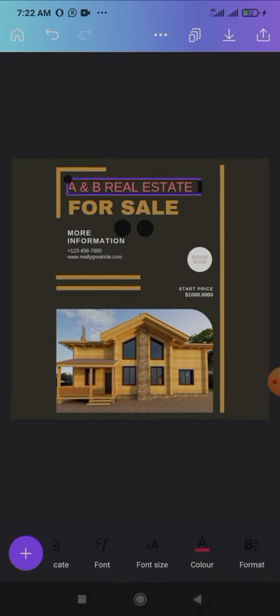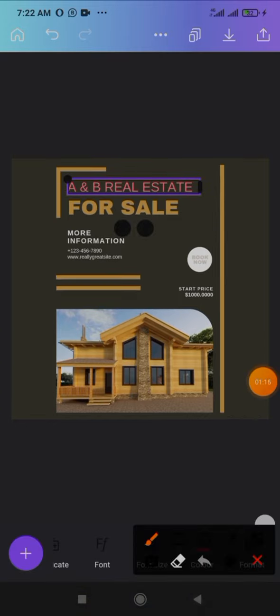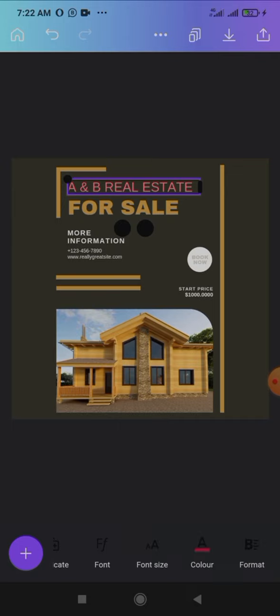If you want to undo, for example if you made a mistake and you want to undo what you've done before, just click on this back arrow here, then it will take you back to how it was before. So I'll keep clicking till I get what I want. So you can change, you can undo, and you can redo. All right, so this is the name of my real estate company that I want to design this flyer for.